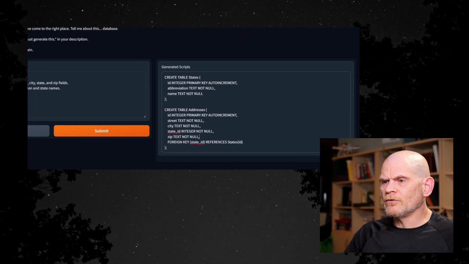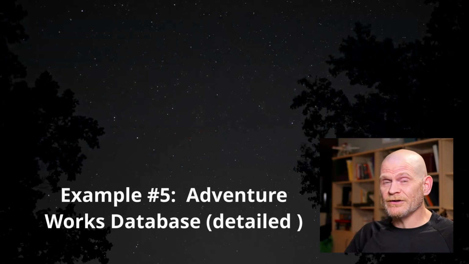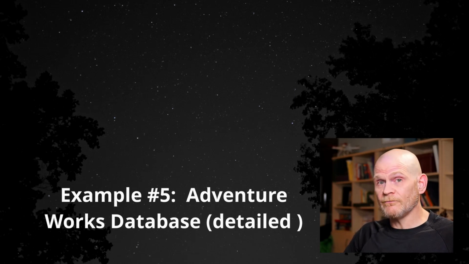For the next example, I'm going to use the AdventureWorks database by Microsoft, but what I actually did is I used ChatGPT to obtain a description of the database. It's far more detailed. So here we go.